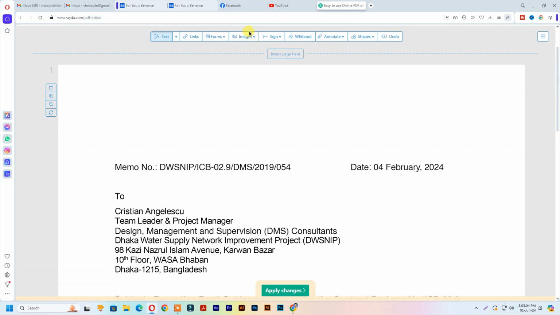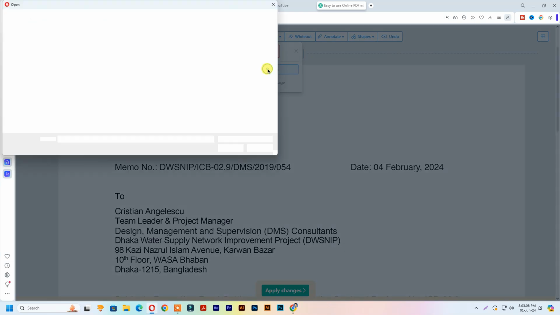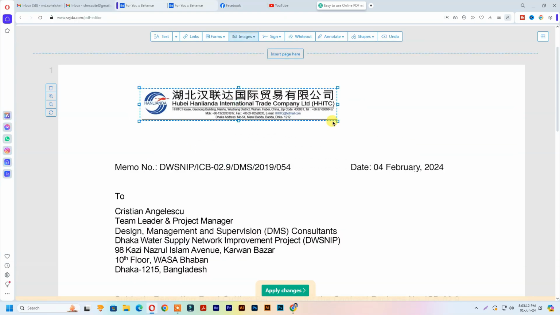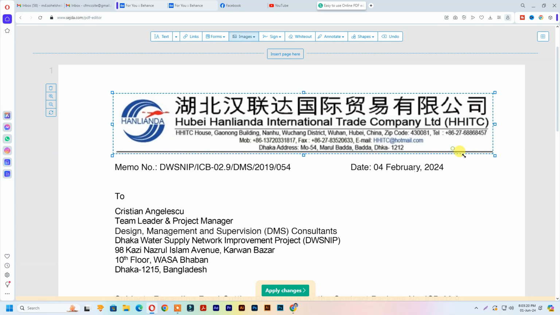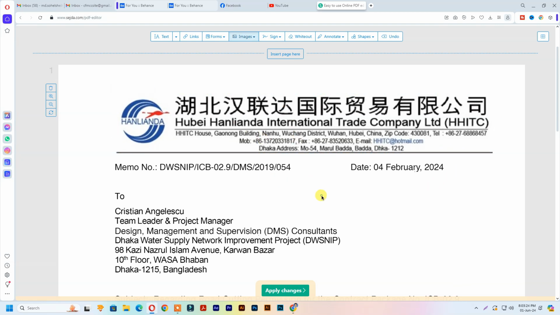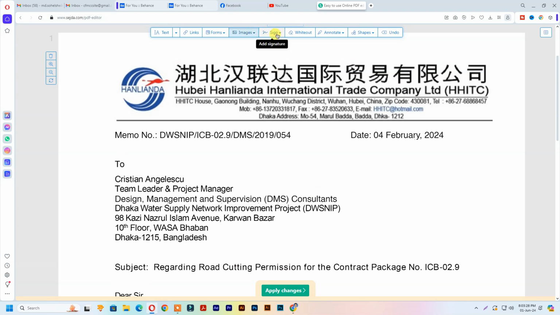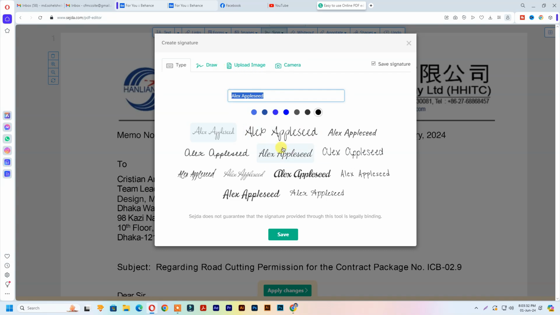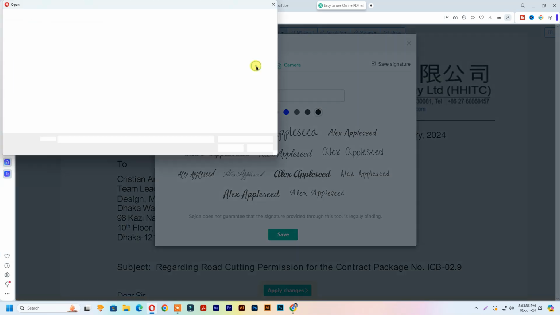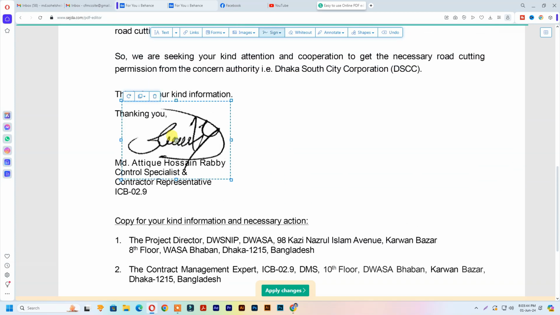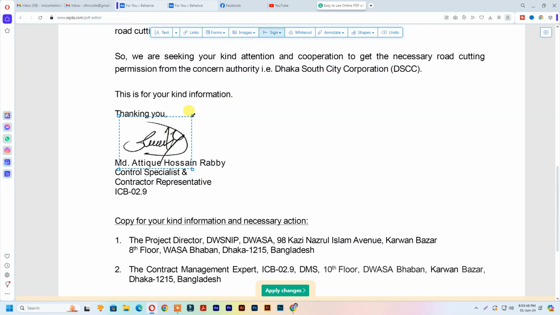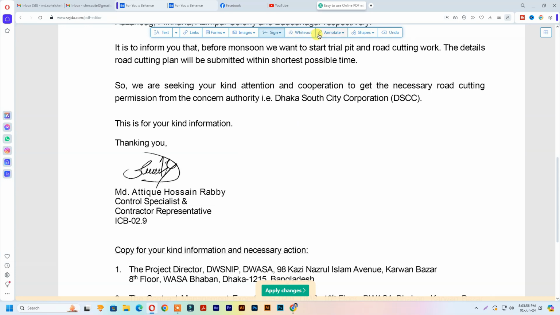See here the image tab, you can add an image from here. See here the sign tab, you can make a sign or upload a sign from here. See here the shape tool, you can draw a shape from here.